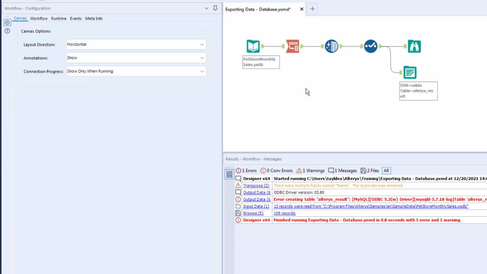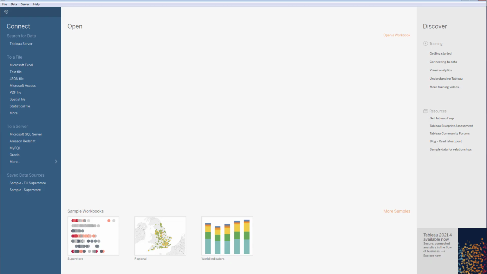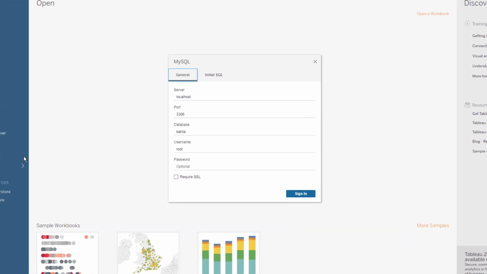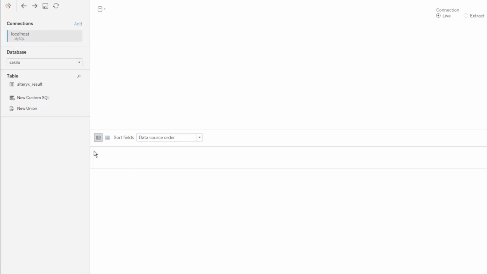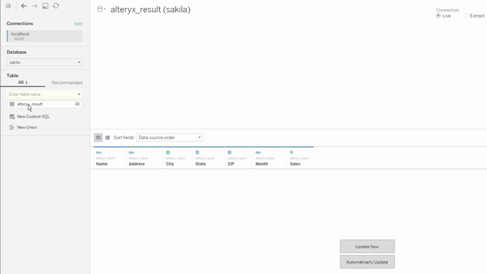Okay, so now we have the database table set up, let's quickly create a Tableau chart that displays a view on this data. Okay, so first of all, in Tableau, I will connect to the database where our new result resides. So I can select MySQL as the database and then put in my connection details. I can then connect to the table, which in this case is the Alteryx_result table.